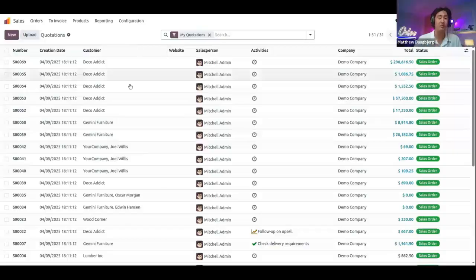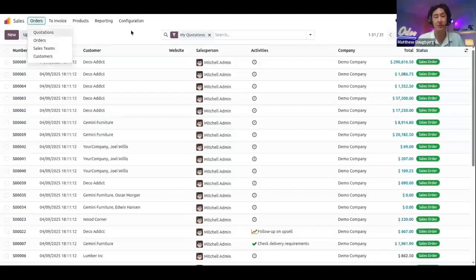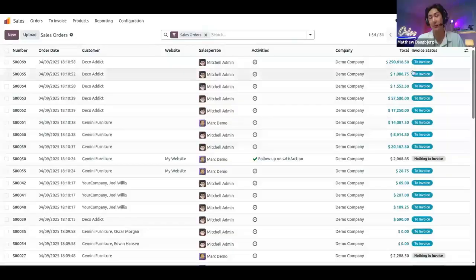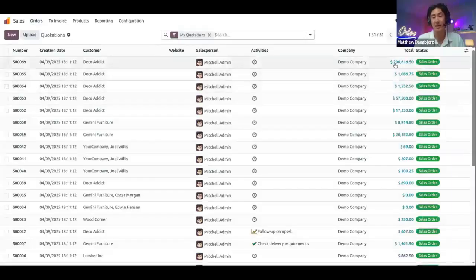Yes, so this is the home screen if you were to just jump into the sales application. Of course, there's a lot going on, so let me walk you through it. If I go into here, I can see this menu: we have orders, so I can see quotations, actual sales orders, sales teams, and customers in this tab. So we're actually in the quotations part, but if I were to go to orders, we would see it changes here to invoice rather than quotations to sales order, the status.